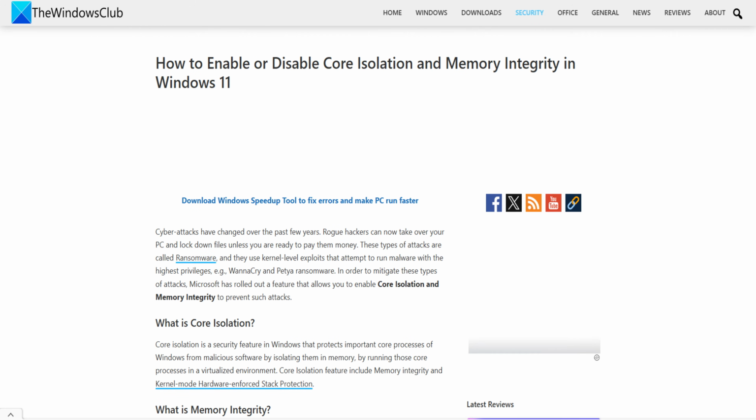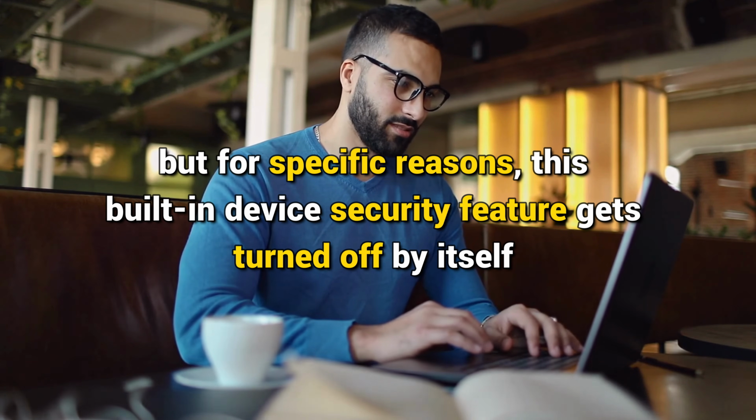If you have enabled core isolation and memory integrity on your Windows 11 or Windows 10 computer, but for specific reasons this built-in device security feature gets turned off by itself, then this video is intended to help you with the most effective solutions to the issue. Let's get started.